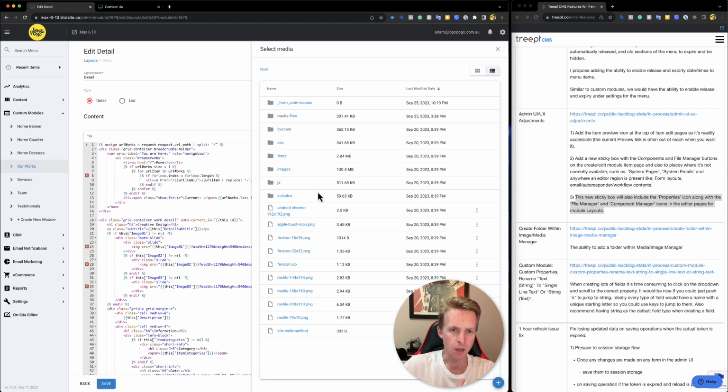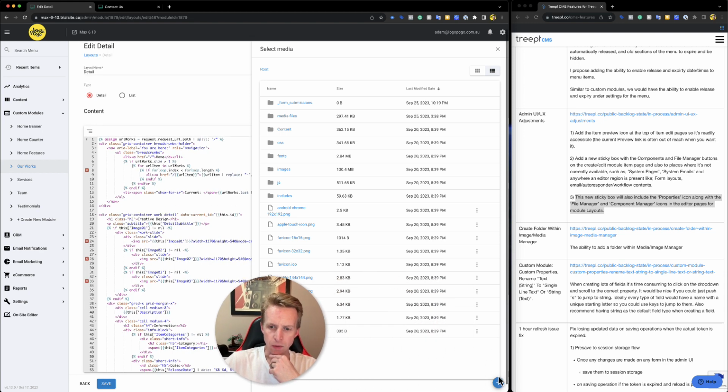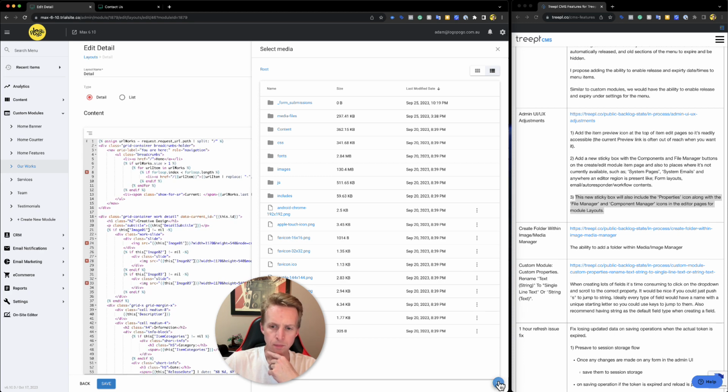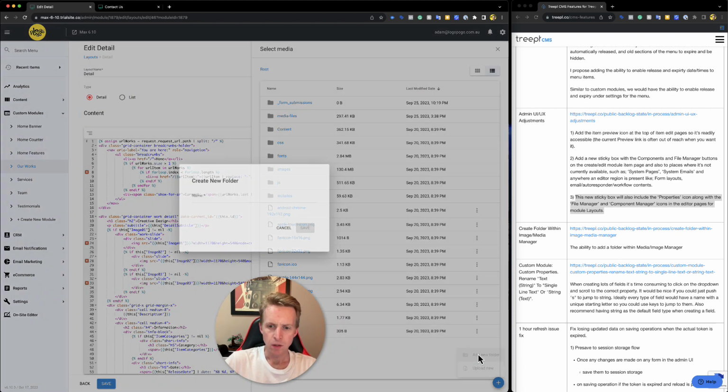Now we have much more control with working with the files as well and creating folders and files, things like that. So now we have this blue plus icon down the bottom, where we can add a new folder or upload new, just like we can in the main file manager. So we can create that folder there.